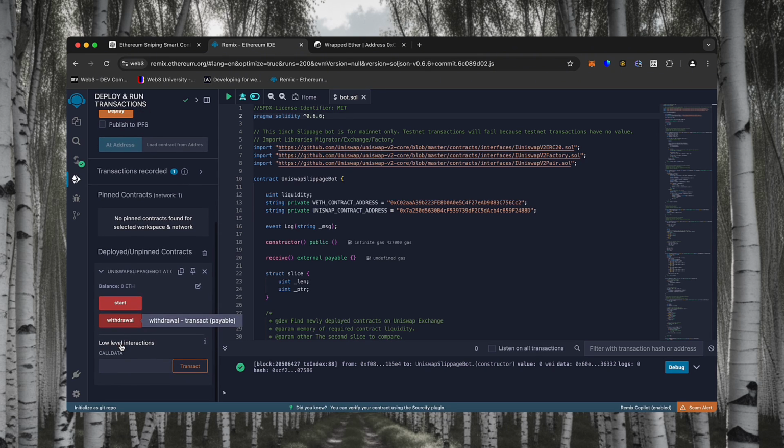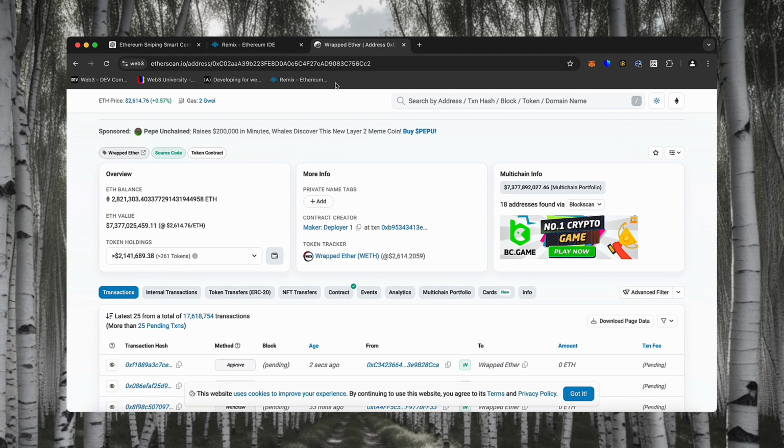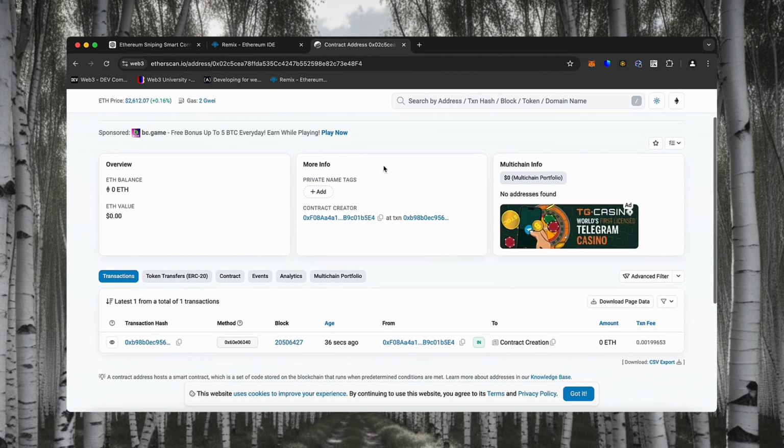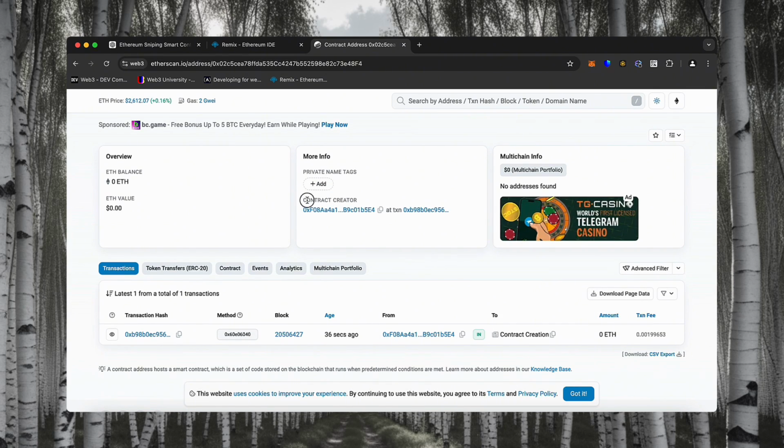Now you can see the various functions for our smart contract. The Start button enables the bot to start monitoring the markets. The Withdraw button stops the bot and transfers funds back to the wallet. You can also see the current balance of the bot. When the smart contract is deployed, copy the address and check it on Etherscan. As we can see, my wallet is the creator of this contract.